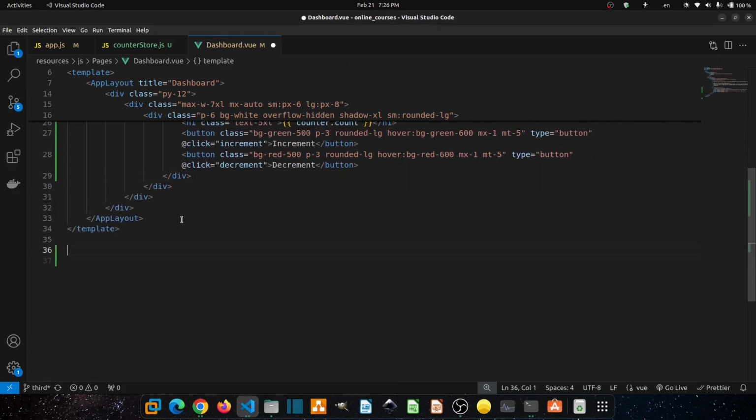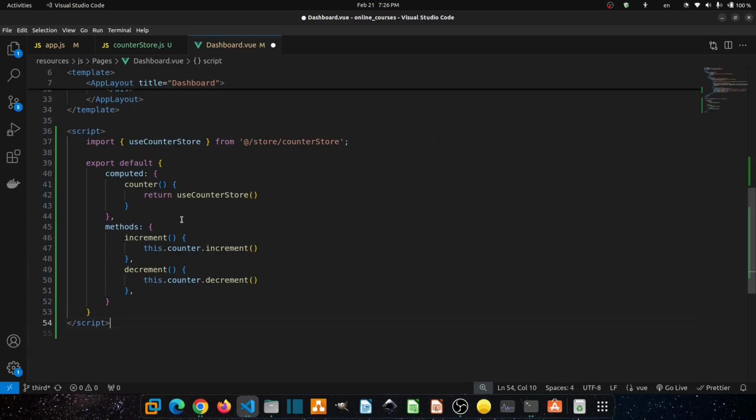Now we need to import the useCounterStore from our store. And then define the required properties like the count state from useCounterStore as a computed property. And then, create the increment and decrement functions to call the increment and decrement actions on this counter computed property.